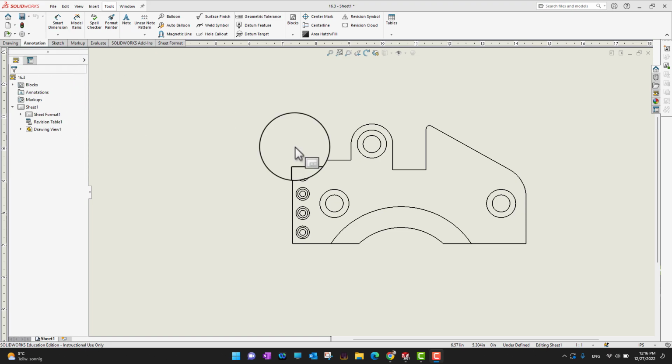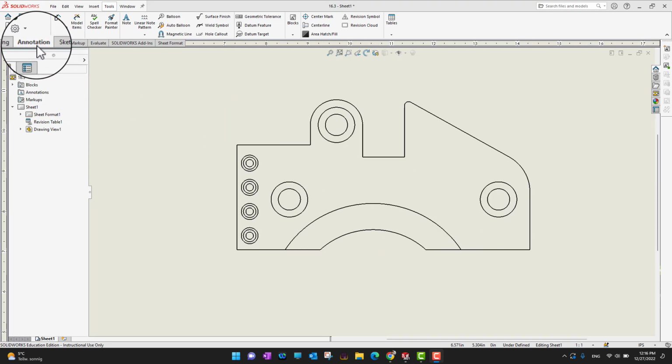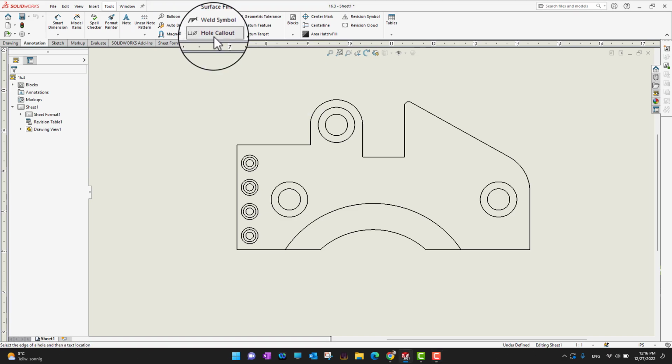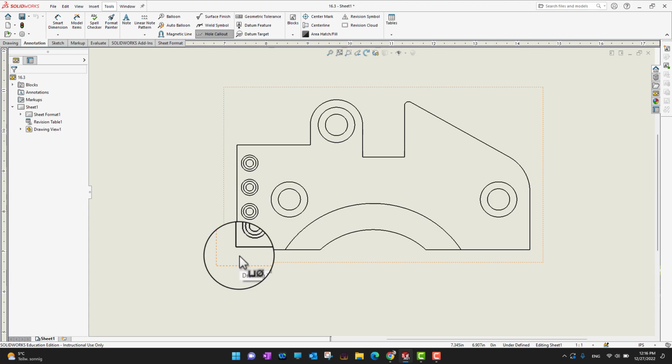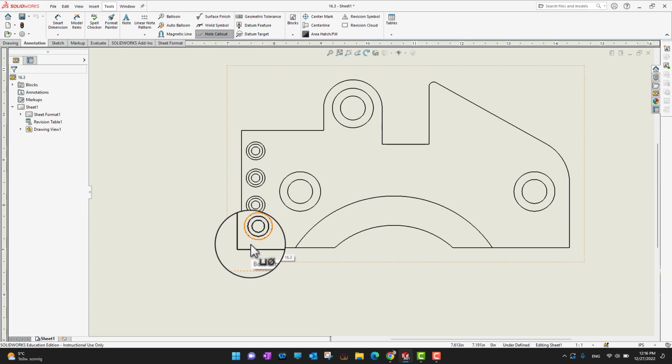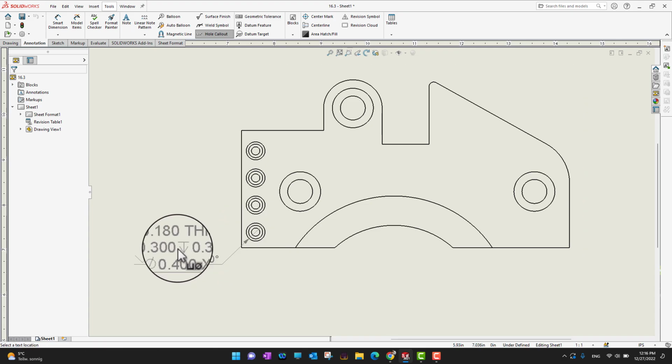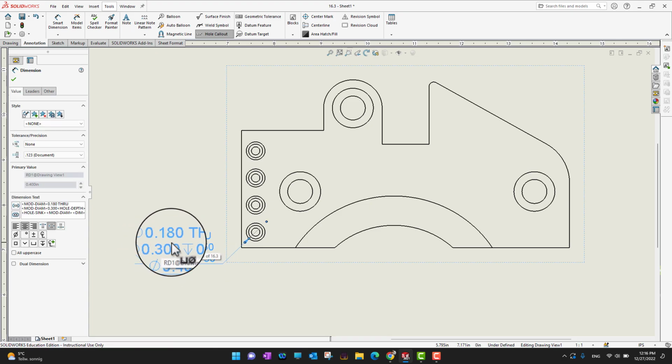As you can see, right now I am in the drawing, so I'm going to go into the annotations. This is the command in the ribbon section called hole callout. I'm going to click on that. After selecting the command, whenever I click any circle, it gives me a whole bunch of information about the hole. As you can see, this is 0.180 wide and through all, and the next one is 0.300 and 0.350 deep. So such kinds of information.